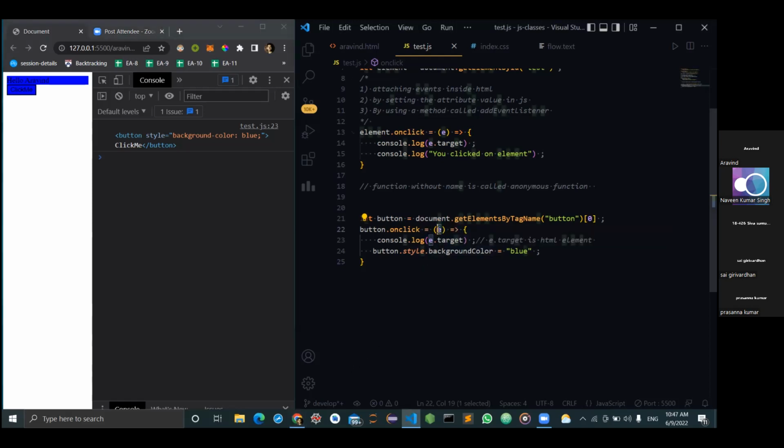No. See, addEventListener is another thing. E is an event object, which is a default argument that we get inside this function. Just because we are making an event and assigning a function for it, it is the default object that we can capture. And in this object, we will get all the details about this particular event. That means all the details, like at which position in the browser you clicked, on which element you clicked, everything.